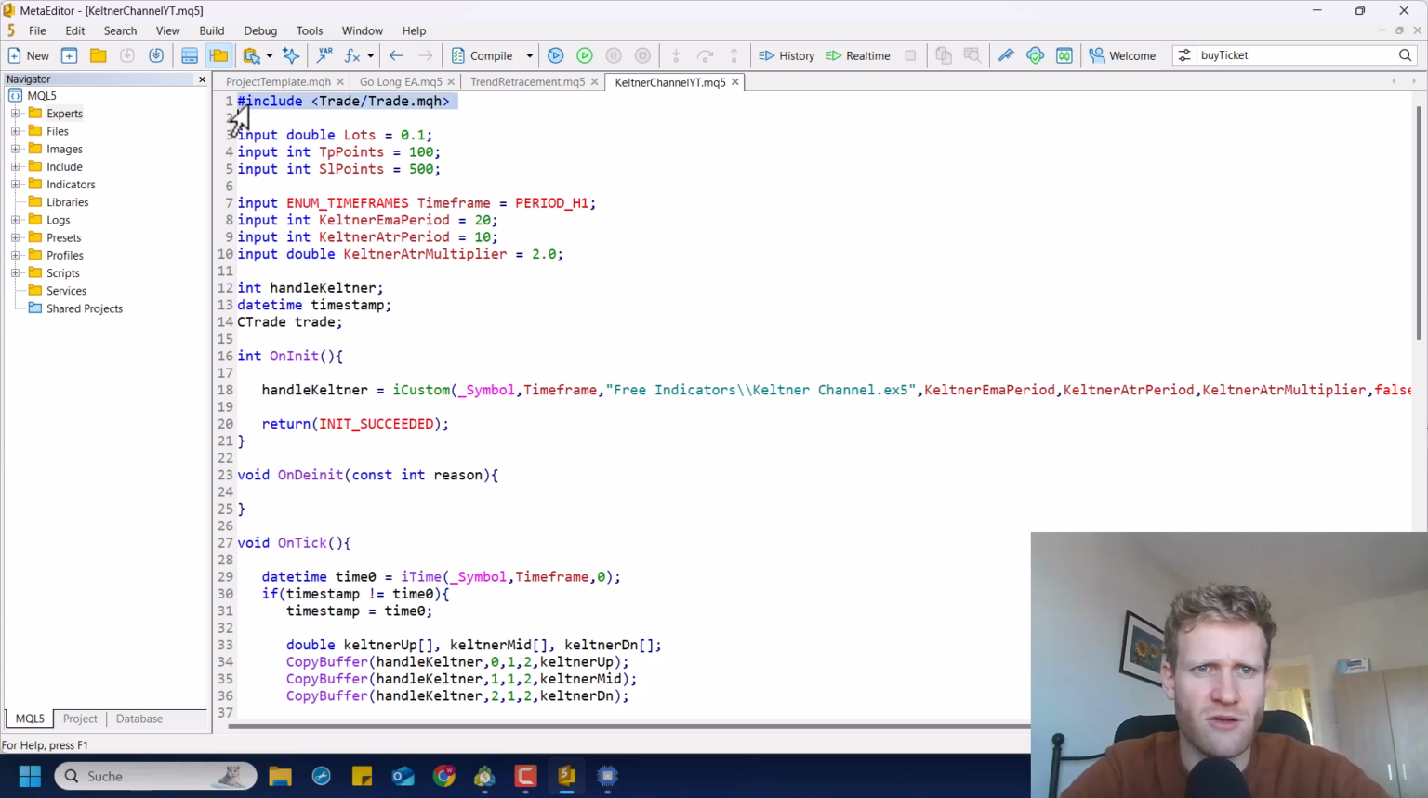So first of all, we include the trade.mqh file just so we can use the CTrade class for position opening. Then we have a bunch of inputs for the positions. We have a bunch of inputs for the Keltner channel. And then we have 3 global variables: the handle for the Keltner indicator, of course, the timestamp that we use to check if there's a new bar, and then the object variable for the position opening.